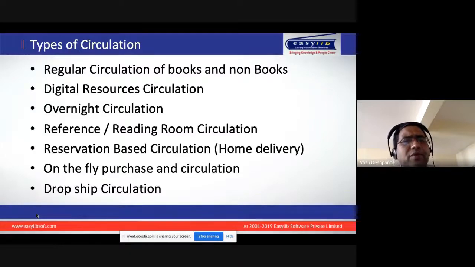Then the next, fifth one is the reservation-based circulation. So here, what you do is you have your library OPAC. The students can go reserve a book. So now you have the facility. You can have the book delivered to the student's home. So that's another kind of circulation. The next one is on-the-fly purchase and circulation. This is something that's interesting.